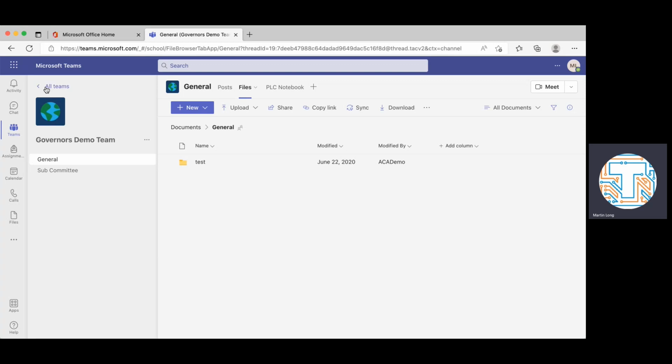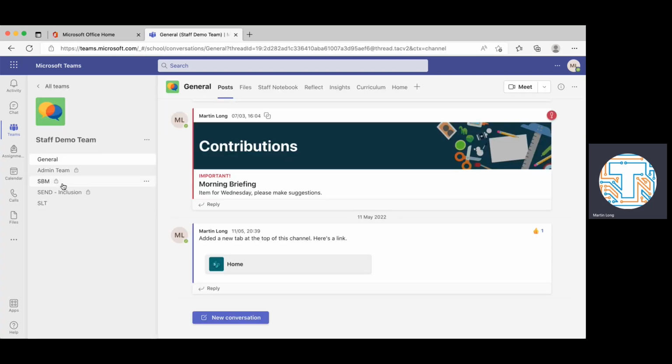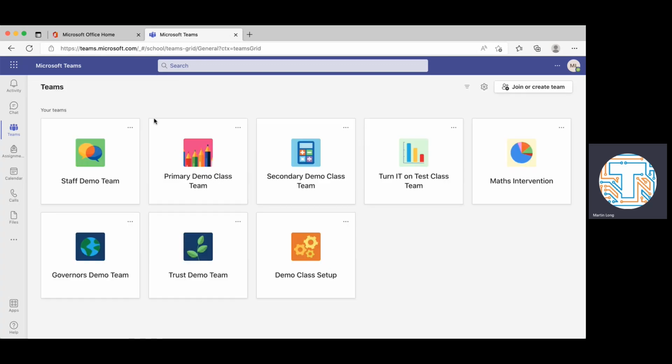So there's lots of different ways that you can use your teams, but as a word of caution, planning first. Think about how many teams you need. Also think about whether you're going to add those channels inside of areas such as a staff team to divide up the different roles in school. Don't add channels for class teams. Class teams are individually a whole team. And then do you need any other types of teams like PLCs for governors or for trusts?